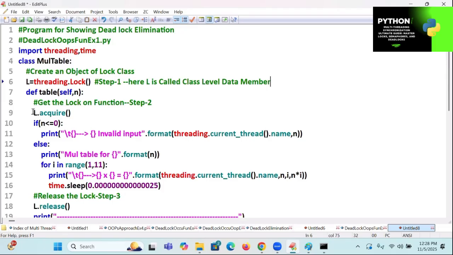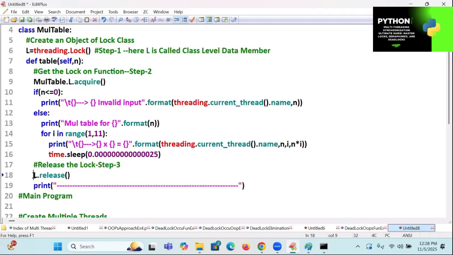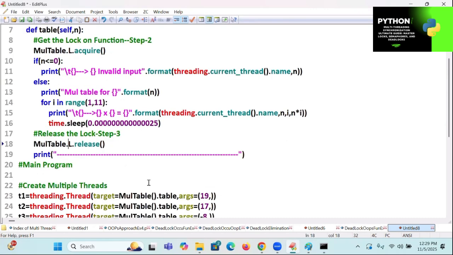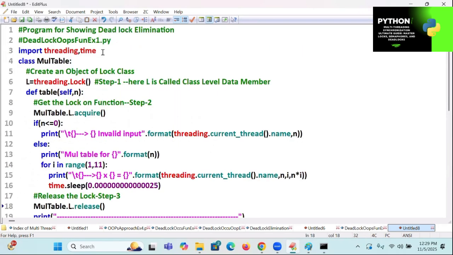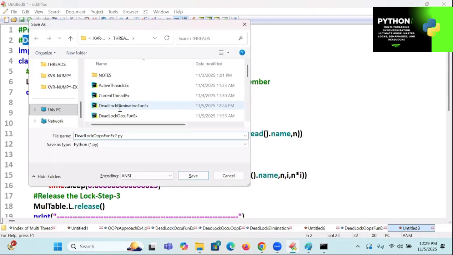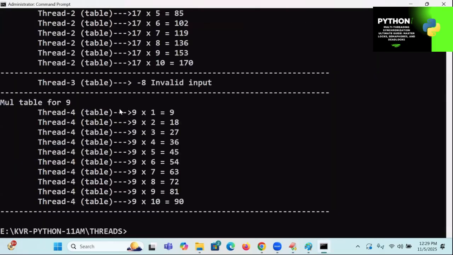Okay. How do you do this now? How do you acquire? ClassName.MulTable.L.acquire. Class level variables are accessed with respect to the class name. Here I will write MulTable.L.acquire. Got it. Execute. Same to same. 2.py, locking variable. Execute it. Come out of that. So here we got the same answer.